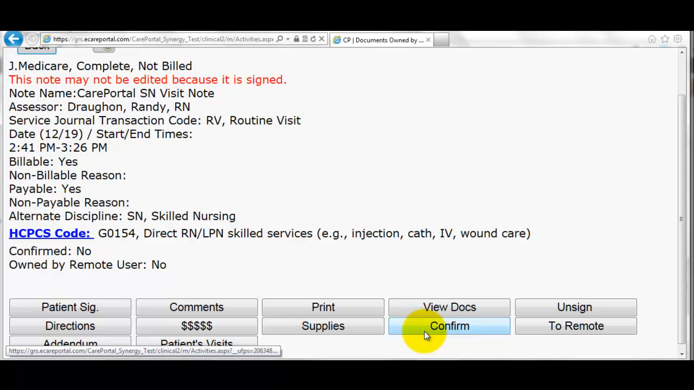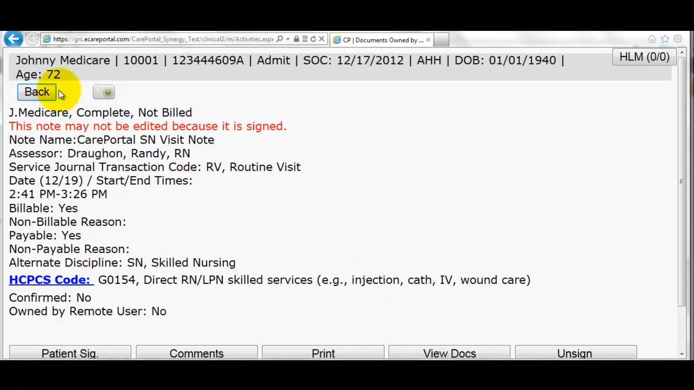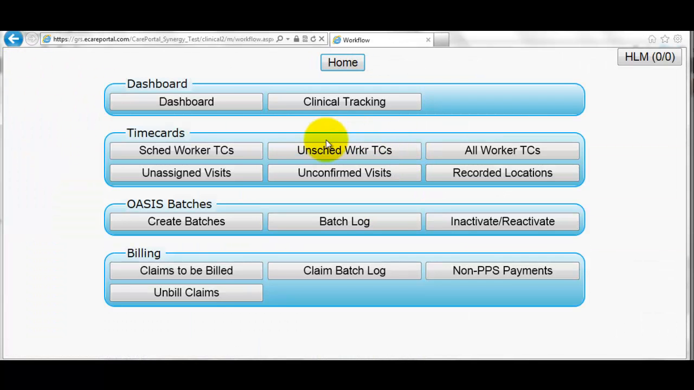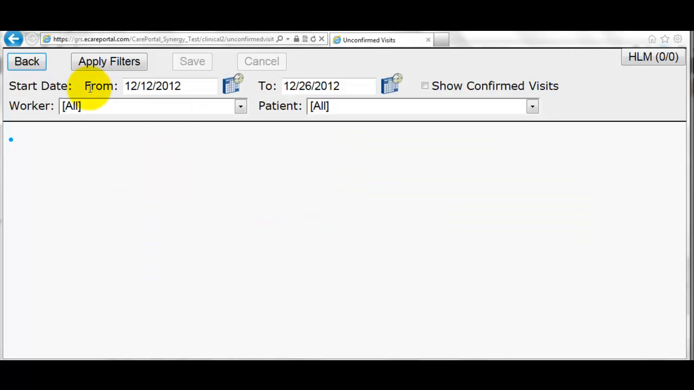Now, instead of confirming it here, which I could easily do, I want to show you another location where notes can be confirmed in batch mode so that you can see all the notes that have come in and then just confirm them all at once. So let's go back here and go to Workflow. And there's an option here called Unconfirmed Visits that will give me a way to select a date range. And I'm just going to choose the default going back to 12/12 through 12/26.